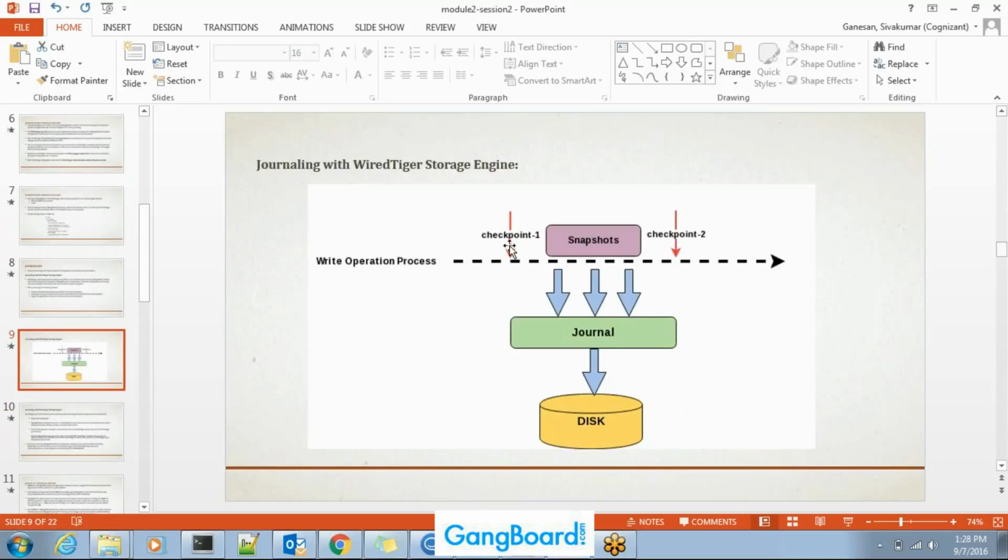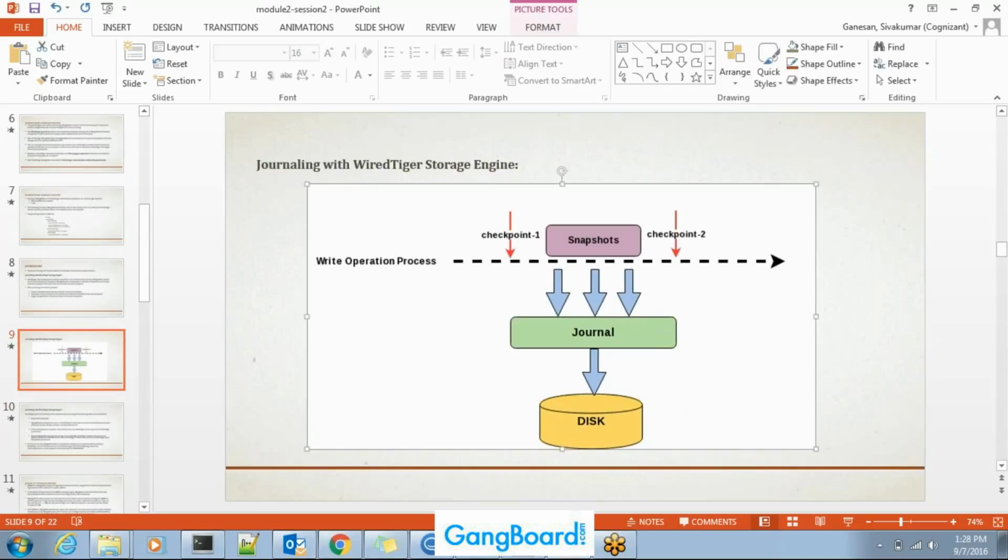Before checkpoint one also, the snapshot will be there, and those will also be written into the disk. In this image, after this checkpoint, one snapshot will be there. Before the checkpoint also, snapshots will be there, and those snapshots will be written into the journals.